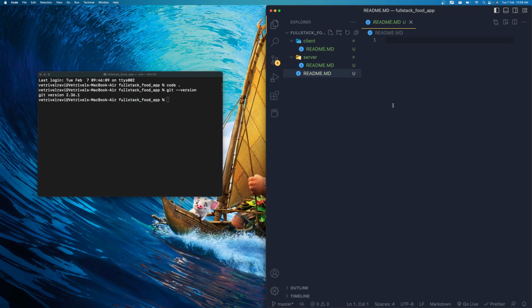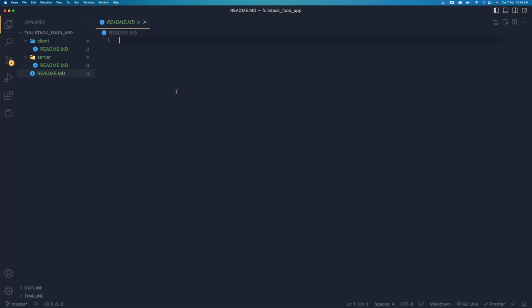Okay, in this case, the first thing I'm going to do over here is give a title. Let me make it bigger so that you can see it much clearer. So this is going to be a title: we are building a full stack food delivery application using React.js. So that's the grand title.